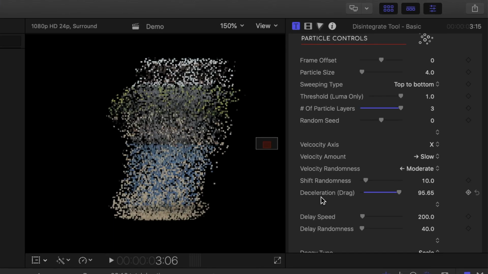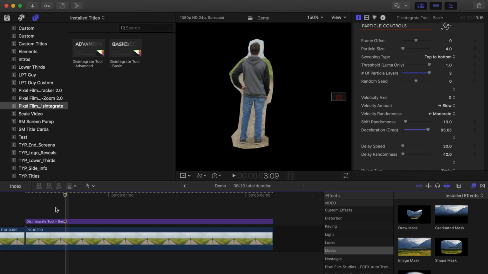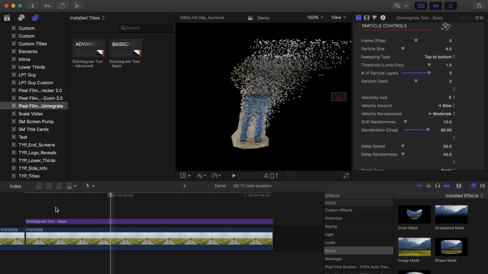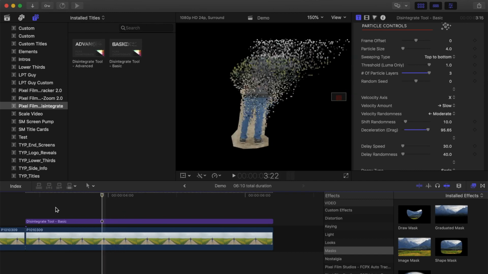The delay speed slider adjusts the time it takes to disintegrate your subject, so for our example, it delays the time from the top part to the bottom. This slider is very sensitive, so I find it works best to just click on the number and enter a value. Let's try about 30. This makes the top of our subject disintegrate first, then slowly moves down to the bottom. It also makes this effect last longer.